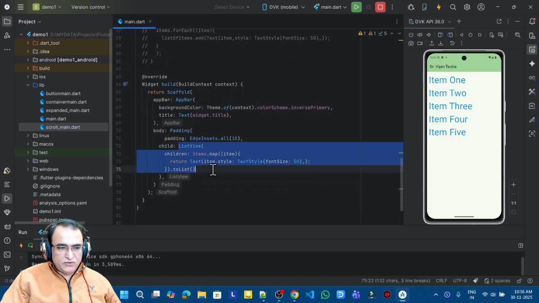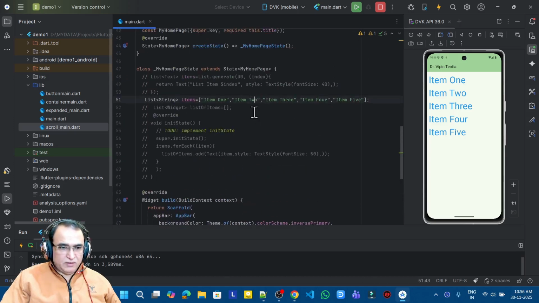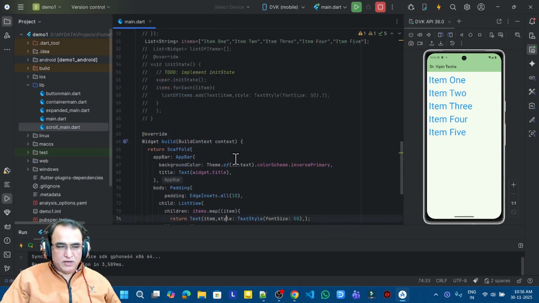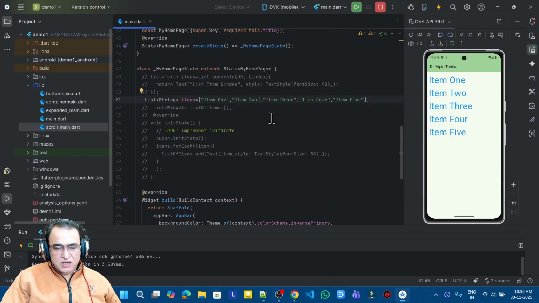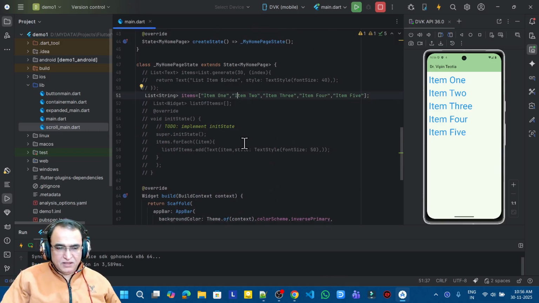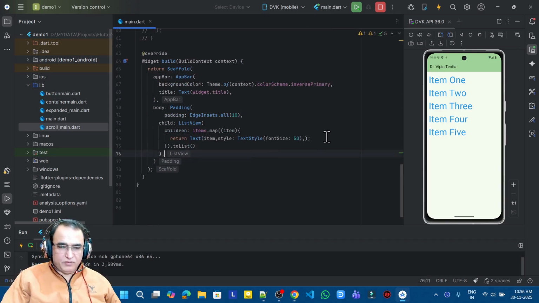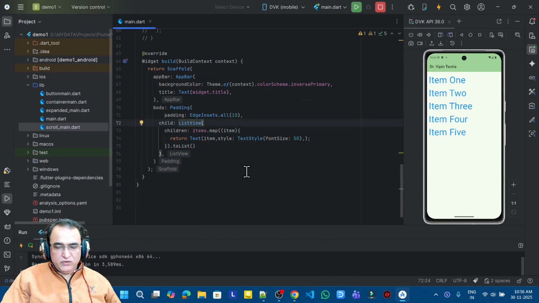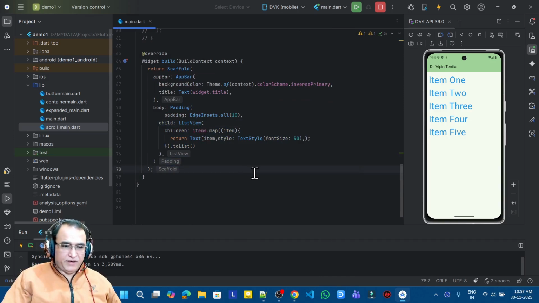So this is list view, a simple list view that you can create. But if you want mastery and you want memory optimization, because this is not memory optimized, if we have thousands of items here, then it will occupy lots of memory. But if you want memory optimization, then you have to use listview.builder or listview.separated.